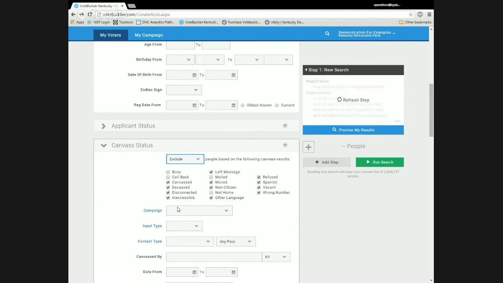So if you're doing a walking list, you're going to canvass a neighborhood by foot. Does it really matter if the phone's disconnected? Not really, so you can go ahead and uncheck that. You don't need to exclude those people. Same thing goes for inaccessible. If the house is inaccessible, but they have a good phone number, you can uncheck that as well.